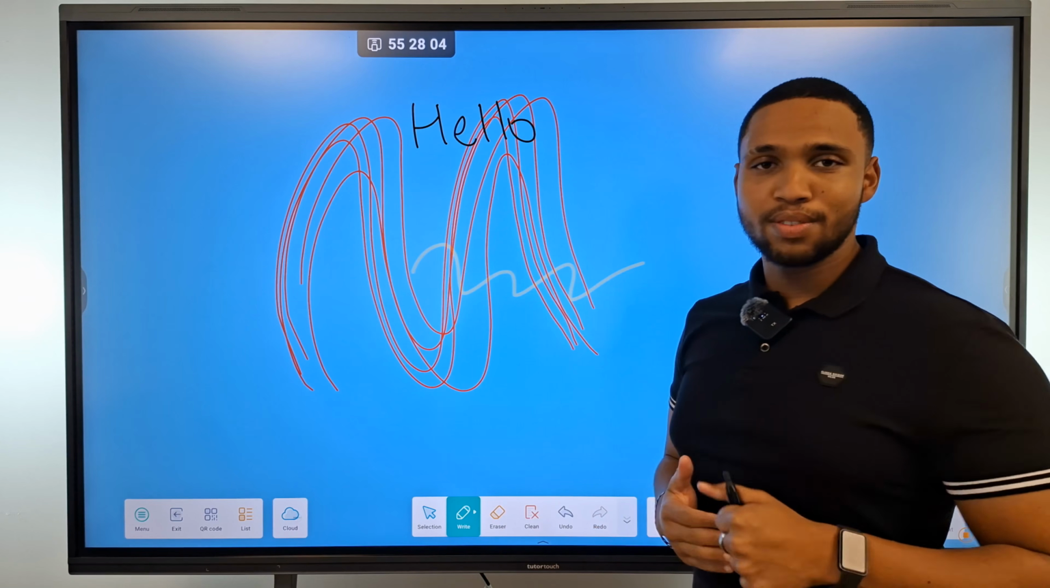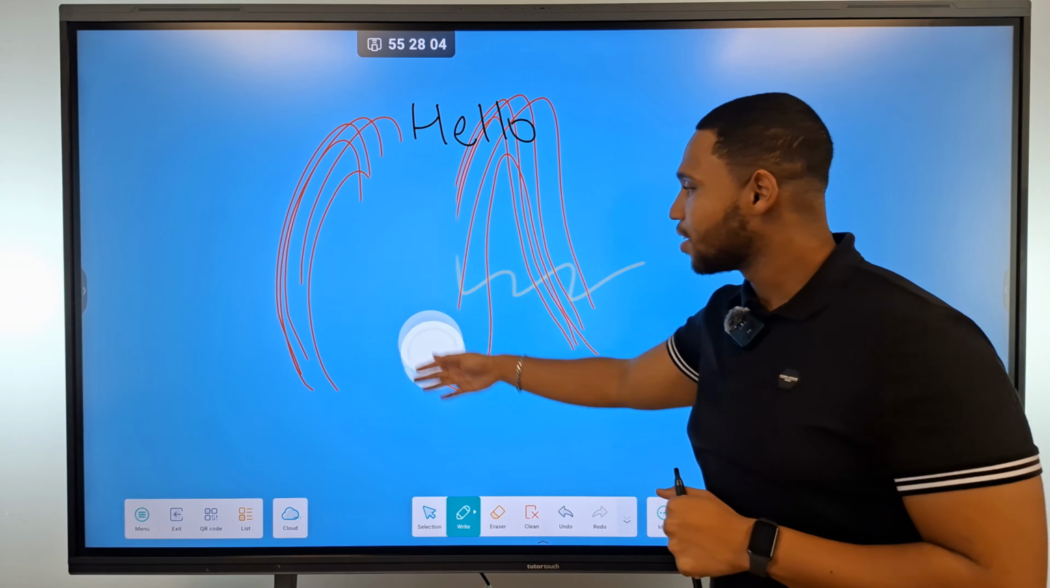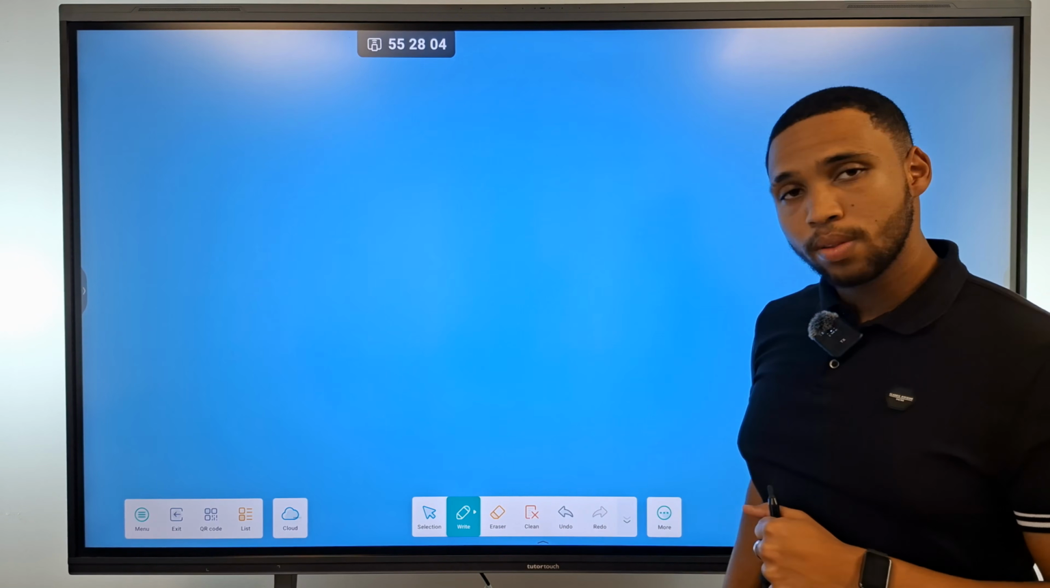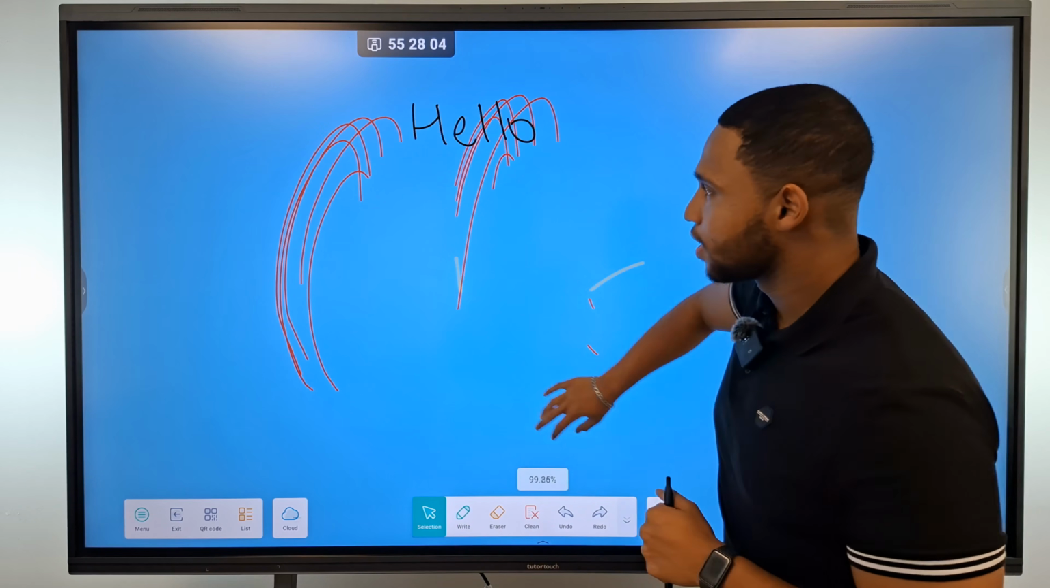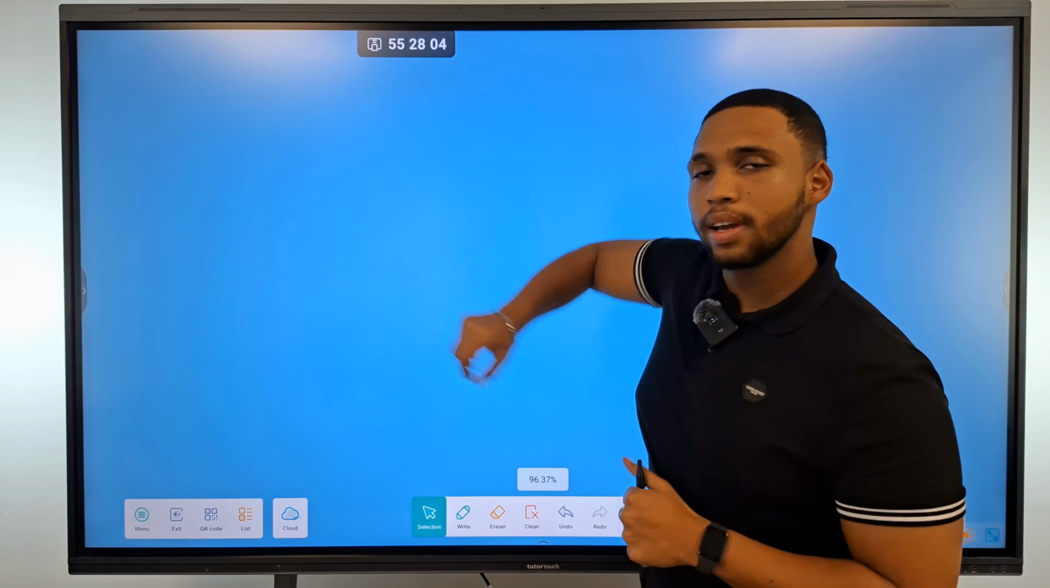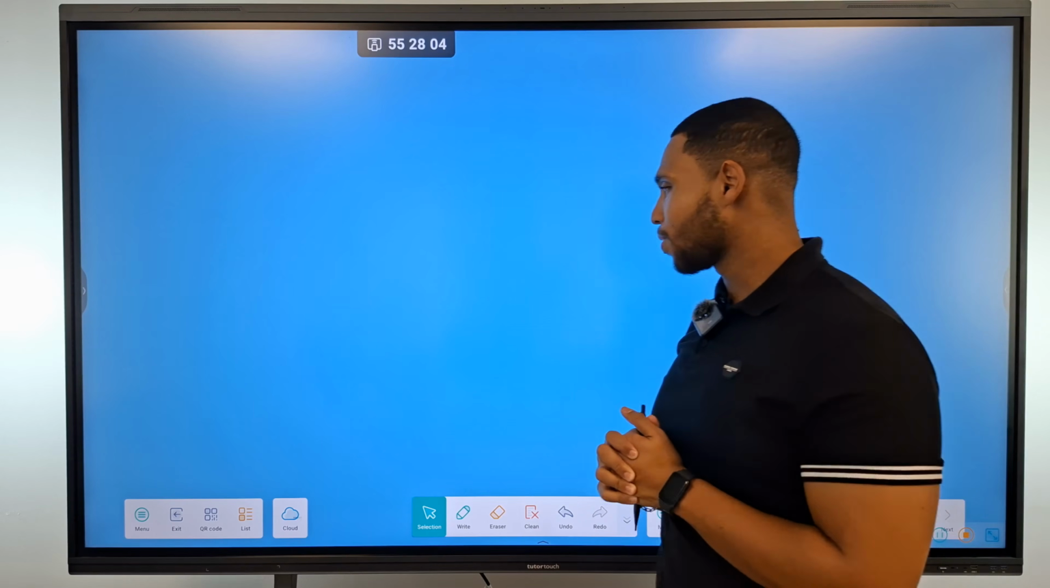To erase content from the panel, you can simply use the back of your hand, click on clean all, or click on select and drag all the content out of the way, giving you more space to work with.